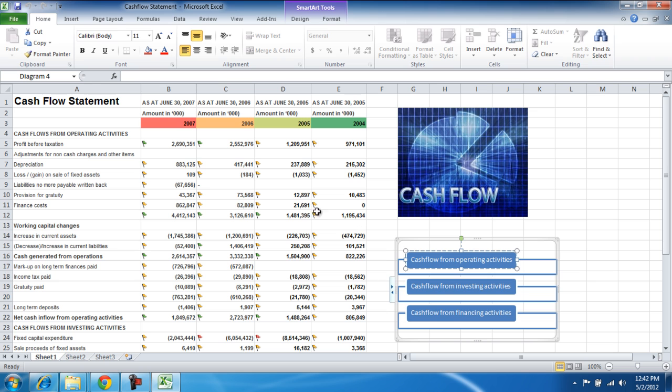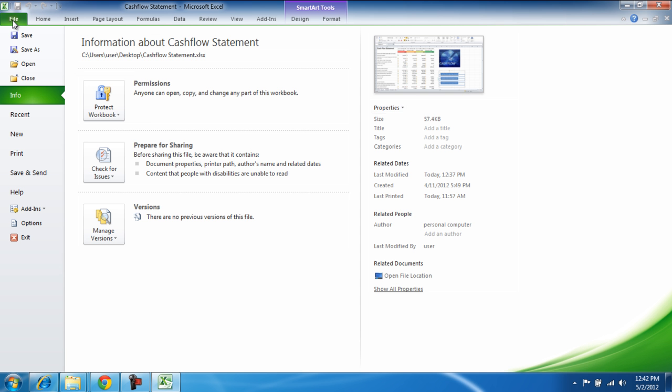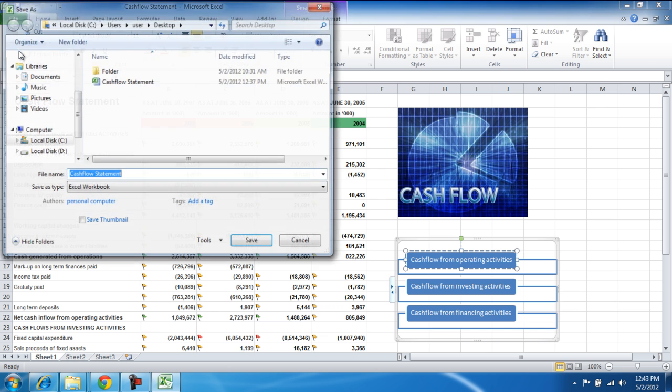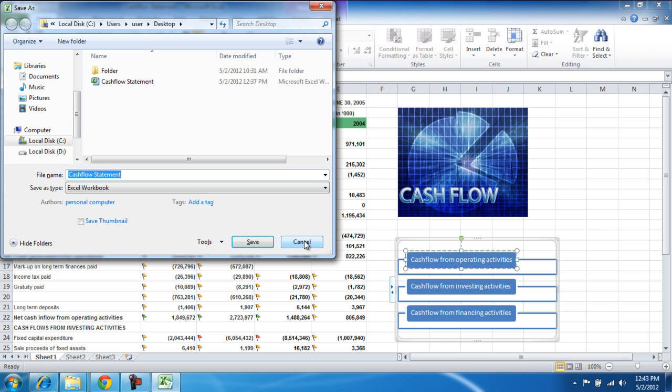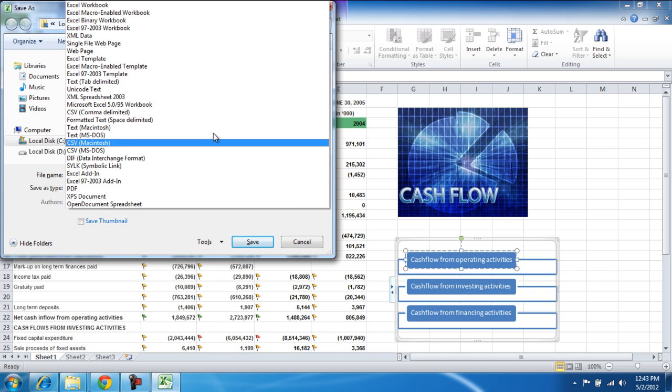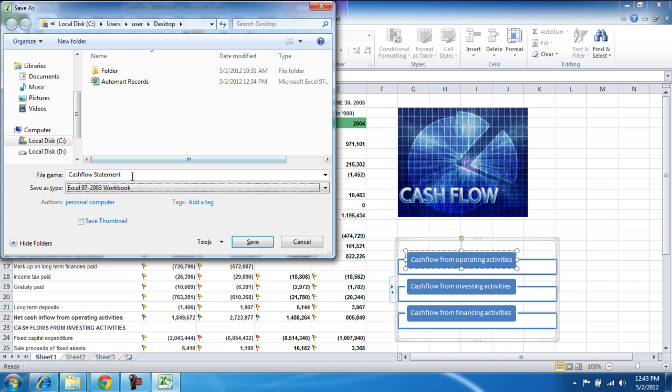To do so, go to the File tab and click on the Save As option. You can also press Ctrl S on the keyboard to open up the Save As dialog window. With that done, move over to the Save As Type section and choose Excel 97 to 2003 Workbook from the file format. Name your file and click on the Save button.